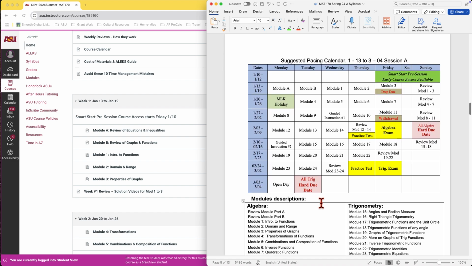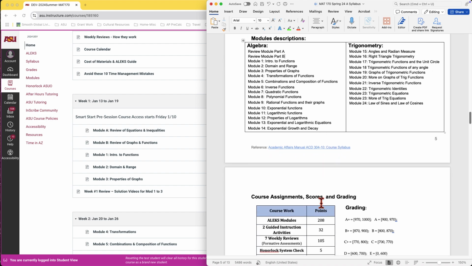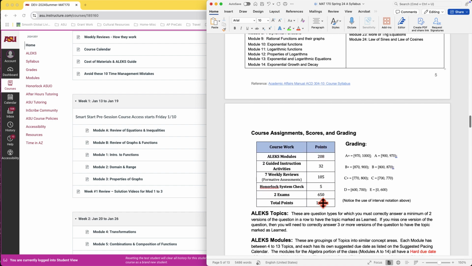Okay, and as you have questions, we'll be happy to work with you. Contact your instructor. They can give you more details on everything. And then here's our syllabus, which has the grading and how the points are distributed. The exams, the two exams, are 65% of the course grade. And you can see the other things that are there.